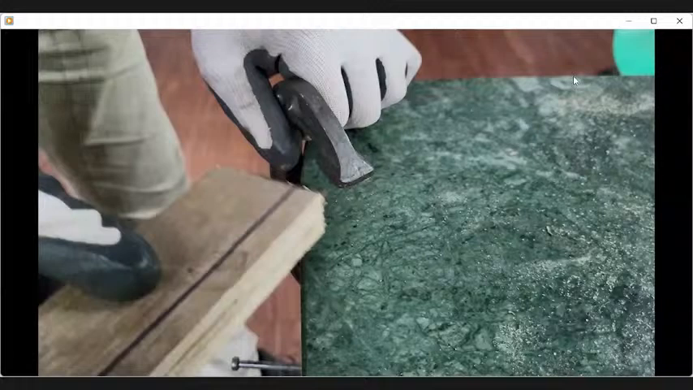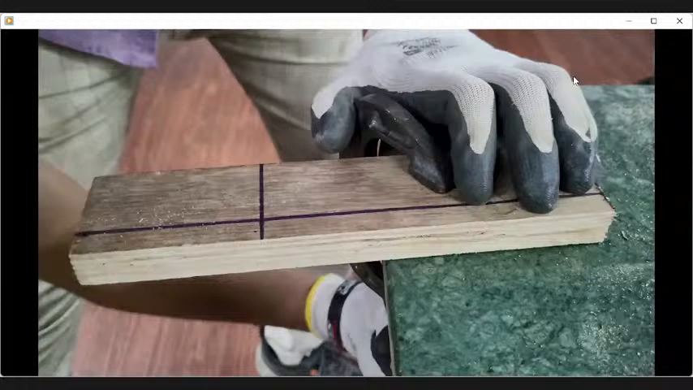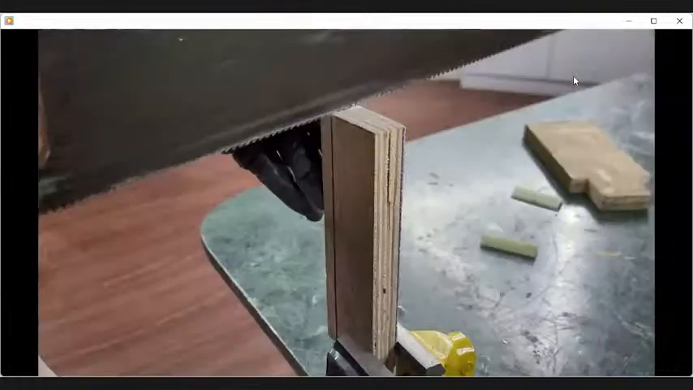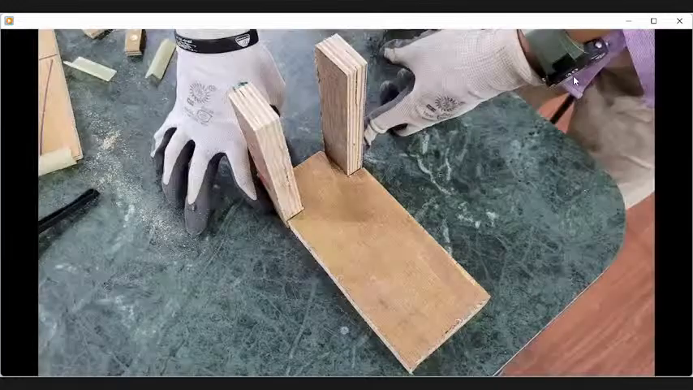One plate is ready. Now cut the second plate. Make sure that your cutting edge is very close to the clamp so that you don't get too much overhang. It is easy and safe that way. Now cut along that edge as well. And we are ready with cutting at the length. Now to cut it exactly at 40 millimeter width, repeat the same procedure for the second plate, and we are ready with a base plate and two side plates like this.